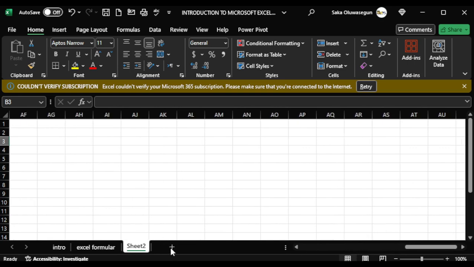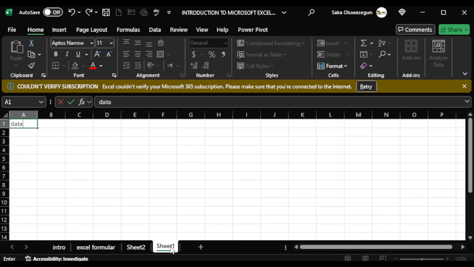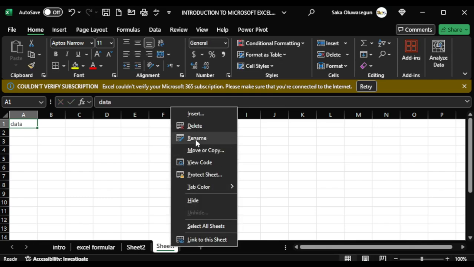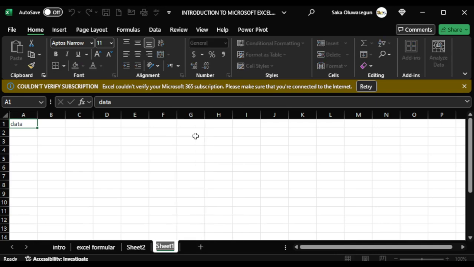Maybe I want to create a sheet. What do I do? Just click on the plus sign. Then type the name of the sheet, for example Data. To rename a sheet, right click on it, then click on Rename.